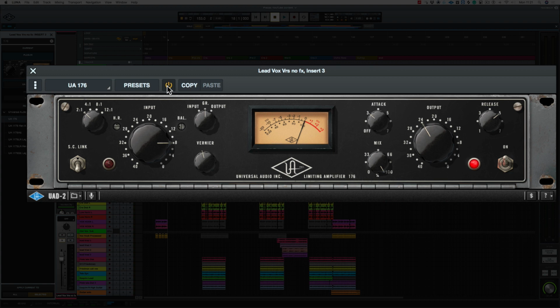So now that's really controlling the dynamics of the vocal. It's a little bit harsh, so I'm going to play around with some other parameters, but just have a listen to it when I turn it off.